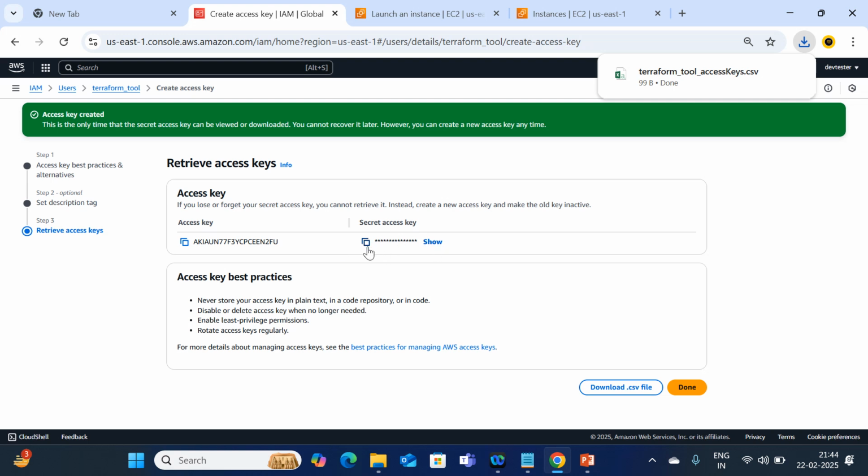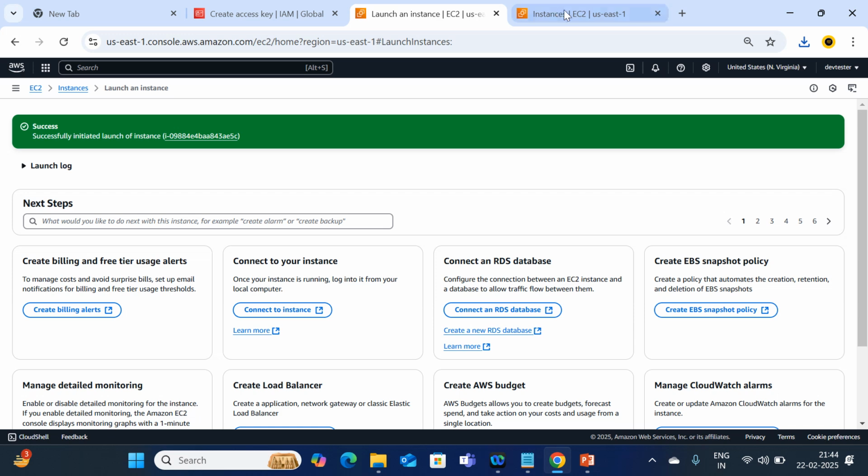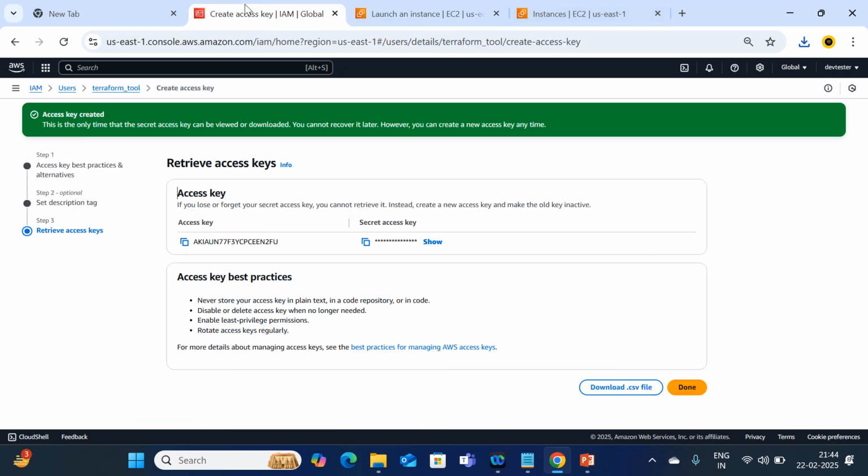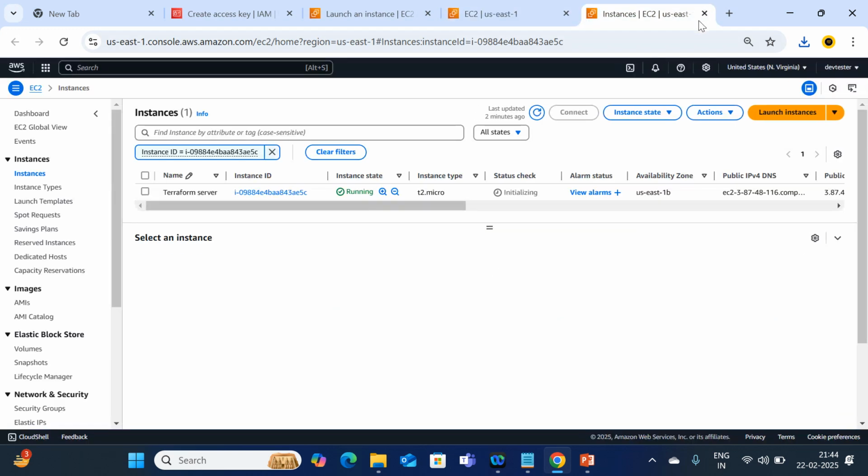And here I'm going to show you, this is the secret key. Hide. Now just check whether the EC2 server has been successfully created or not. Obviously it will be created.